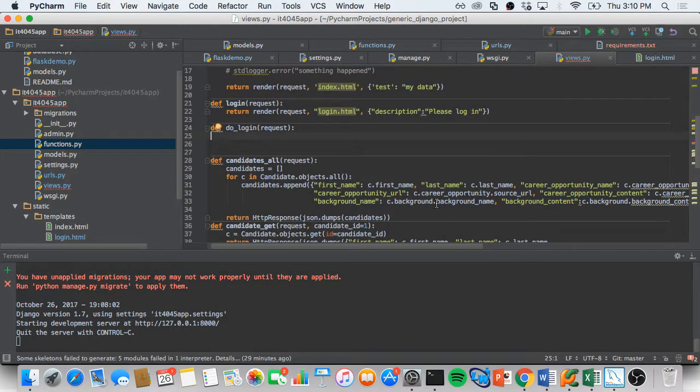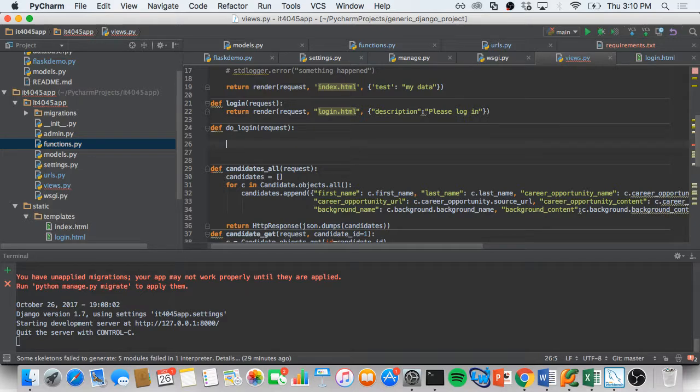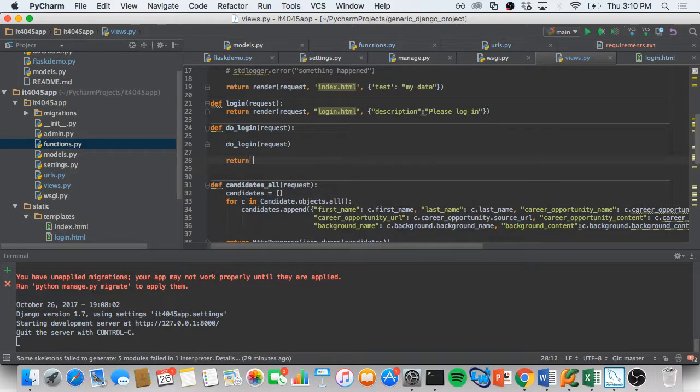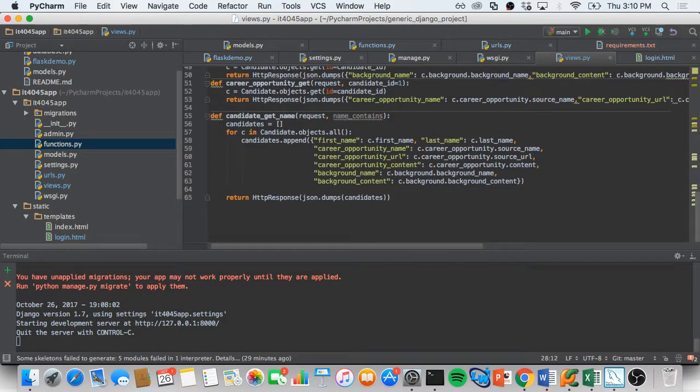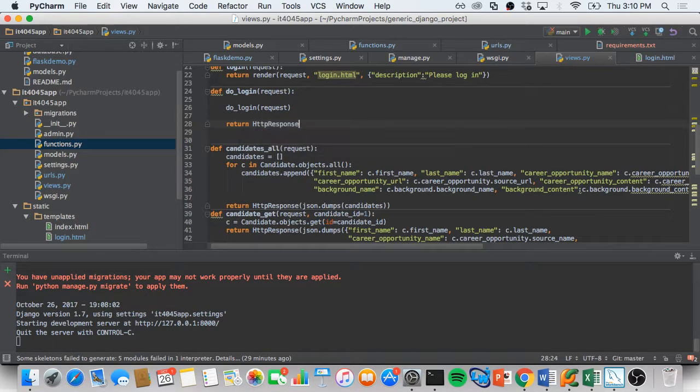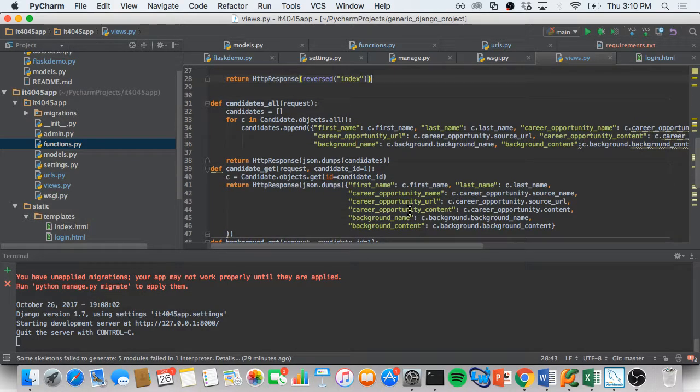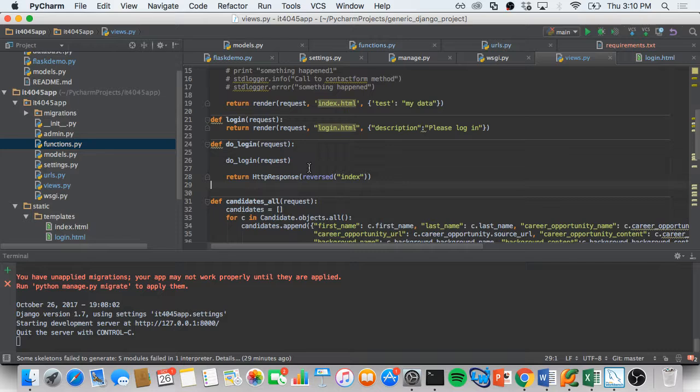So I go into do login. Now I could say do login request and then return HTTP response reversed index. So what did I just, whoops, I just made that recursive. So what did I just do here? I created a do login view.